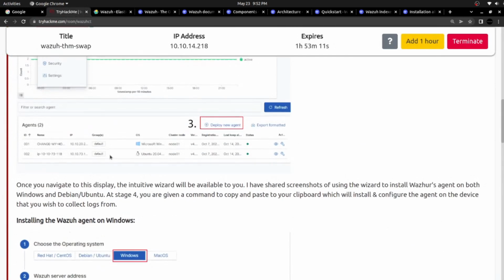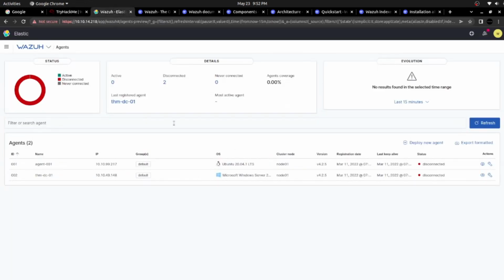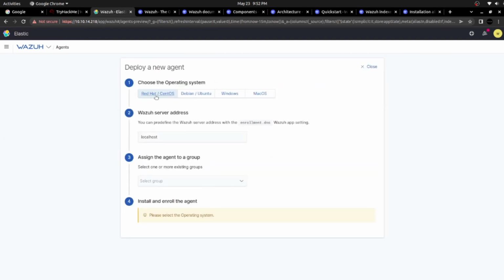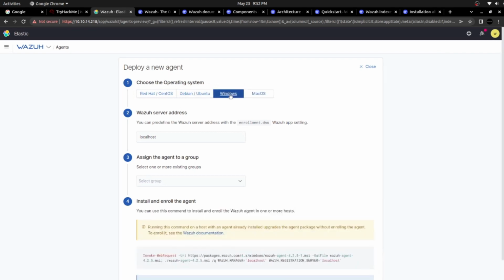So let me showcase the details that we need to fill in to deploy a new agent. Here you can see the list of agents that were previously connected, and I can see an option to deploy a new agent. Here I need to choose the operating system, for example Windows. If I choose Windows, it will ask for the Wazuh server address next. In this case, the Wazuh server address is 10.10.14.218, but in your case it will be different. And you can also assign this specific agent to a group.